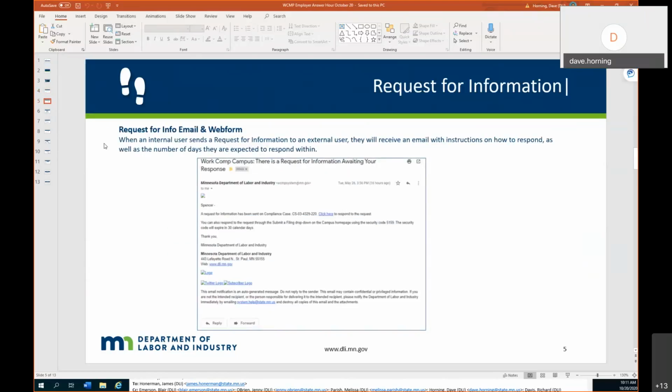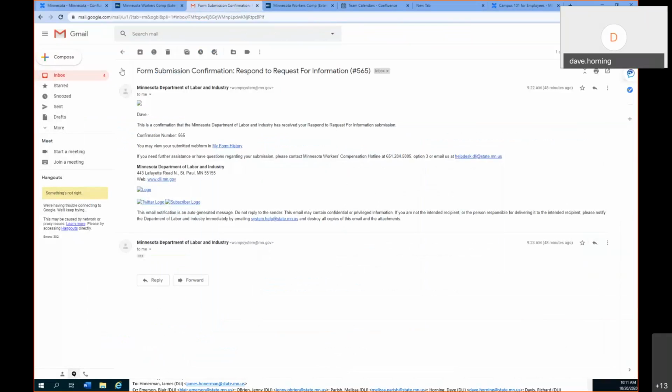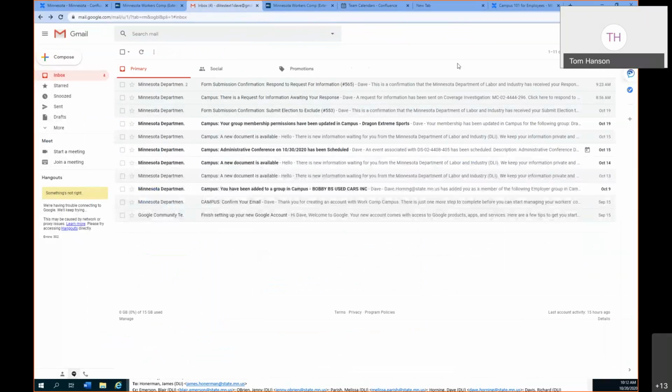Request for information. Now, when an internal user, as you can see, sends a request for information to an external user, they'll receive an email with instructions. And let me just bounce into how that looks in real life. This is a test account through Google, through Gmail. And this is communication between the Department of Labor and the employer.